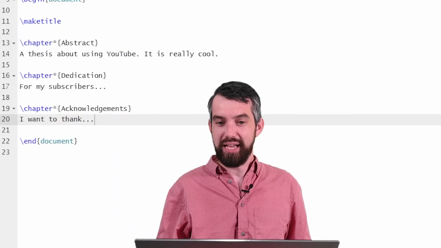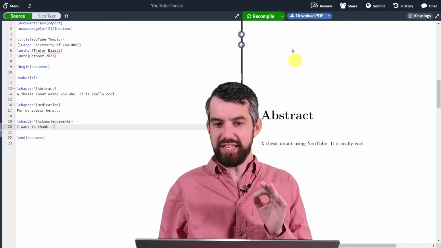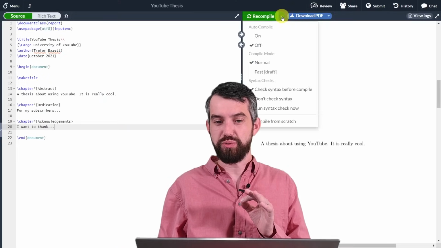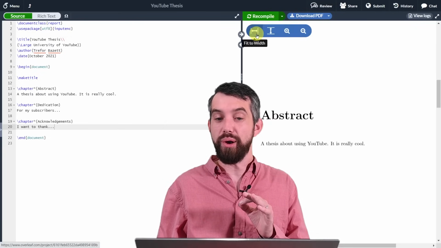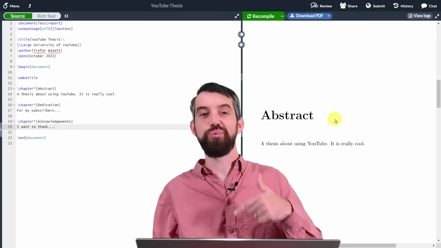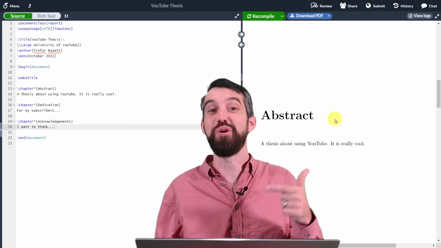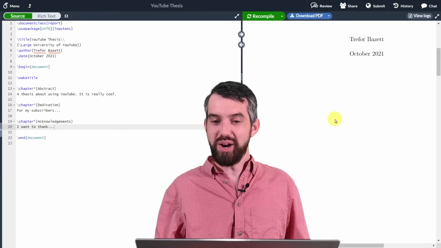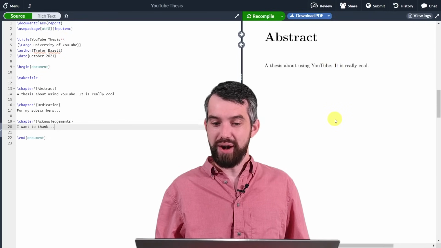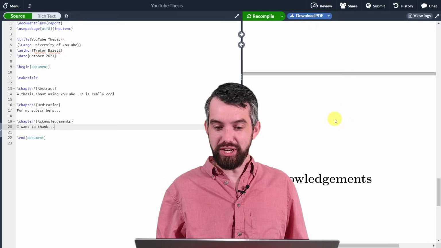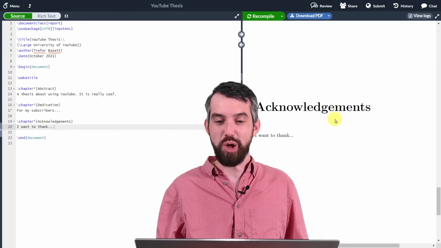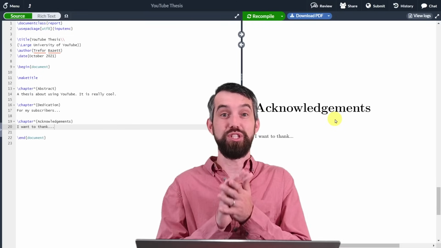Okay, so let's compile that. Overleaf actually has a pretty cool feature. If you get tired of clicking this recompile button, you can come down and click auto compile on, and it's just going to regularly be doing that. But basically, it does the equivalent of clicking that button for you. Regardless, we have our title page, we have our abstract, and we have our dedication, and then finally our acknowledgements. And that's all before we get to the body of the thesis, which is empty.